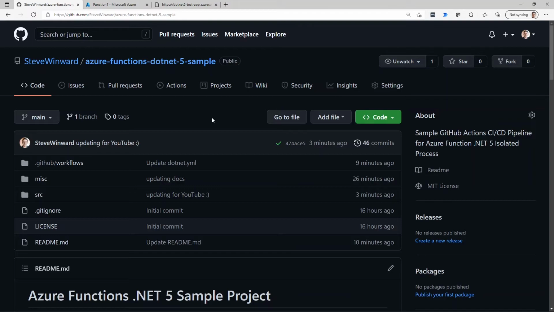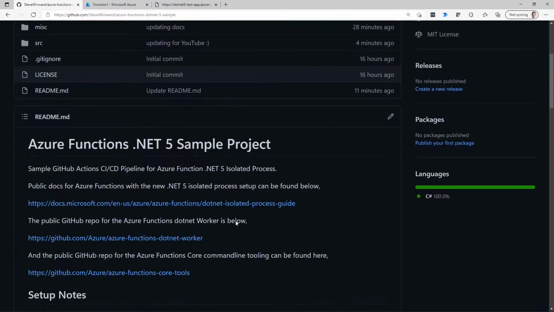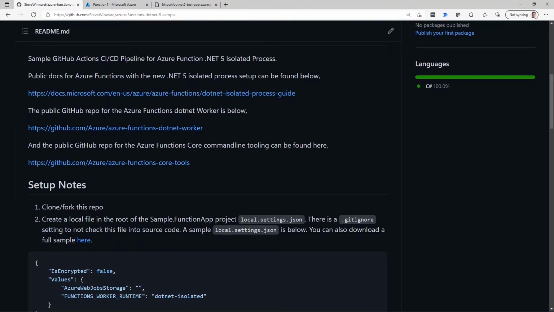So what we're looking at here is the GitHub repository that I've made available so that you can get started with this really quickly. So in the source is just that very simple function app that we've walked through and kind of that overview. There's also a unit test project as well. And then if you go to the main README, there's a series of steps to kind of get you started with this really quickly, as well as some links to our public documentation on the .NET 5 isolated process and setting that up with Azure Functions.